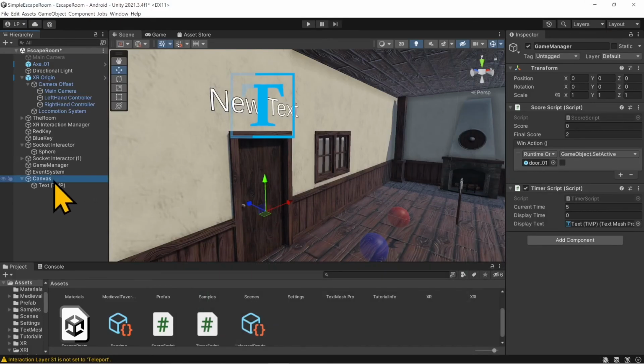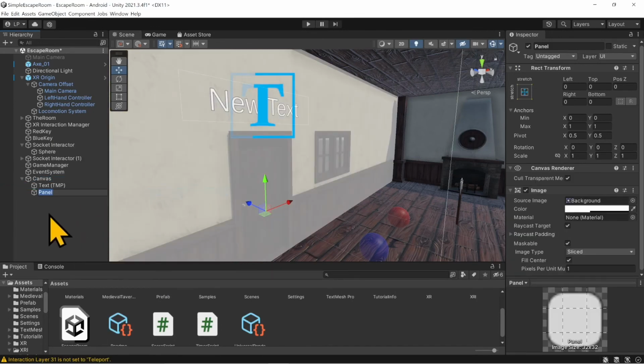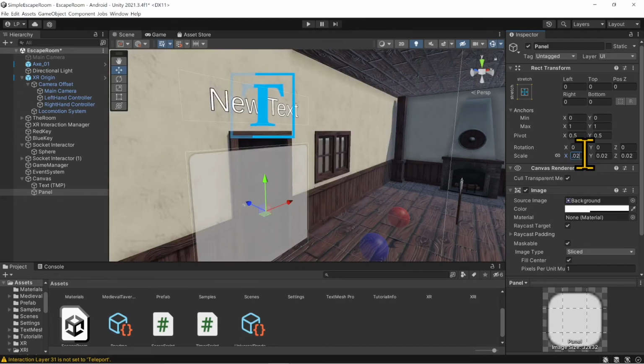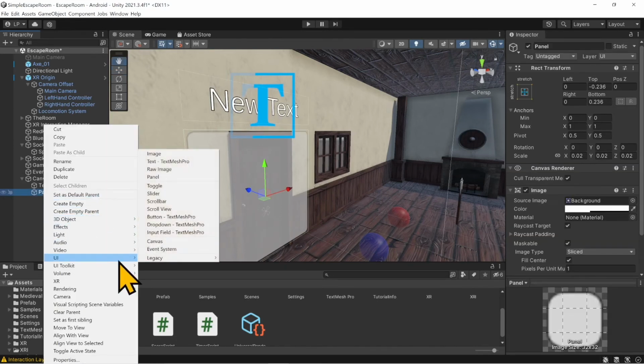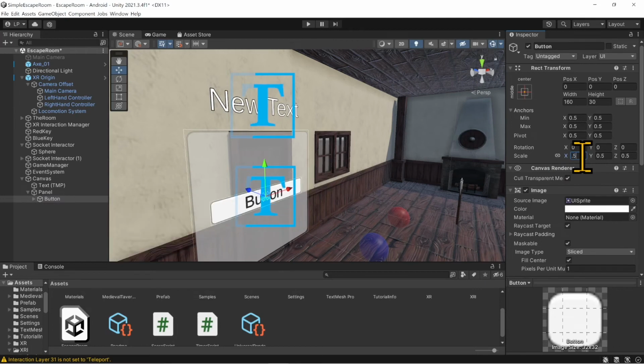So if I go back here on my canvas, let's go ahead and make a panel. I'll say panel. And then I can change this scale to 0.02. And that looks pretty good to me. Move it up a little bit. And then on this panel, I'm going to create 2 buttons. So UI button. Then I'm going to scale that down to about 0.5.